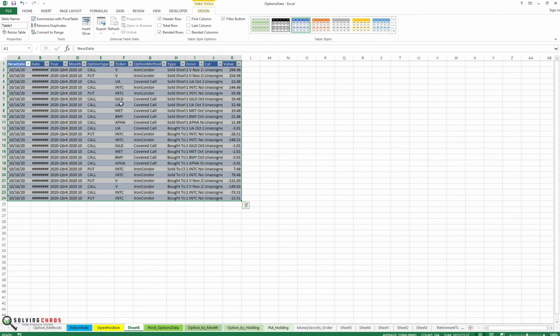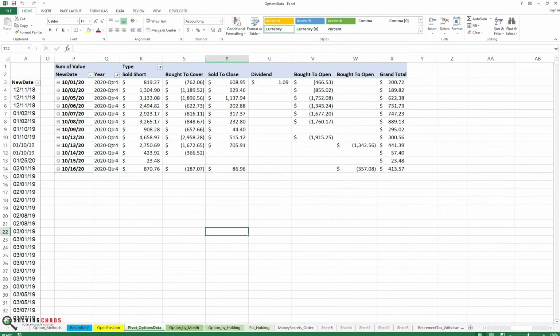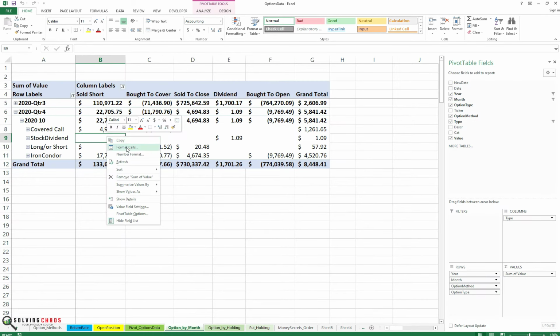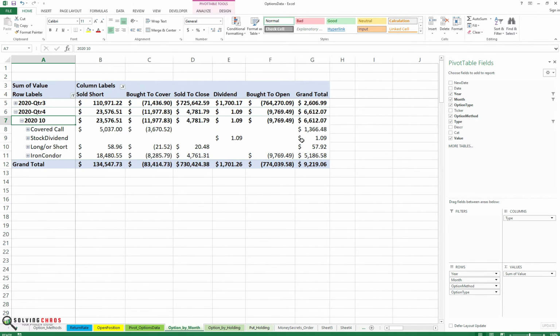I can see what activities I did. I did a lot of new covered calls, and that's where that comes from. So these are all real data in a pivot table, real trades. And if you sort this by month, I break it down by my months so you can sort of see the strategy by month, and it breaks it up by which strategy you're doing.